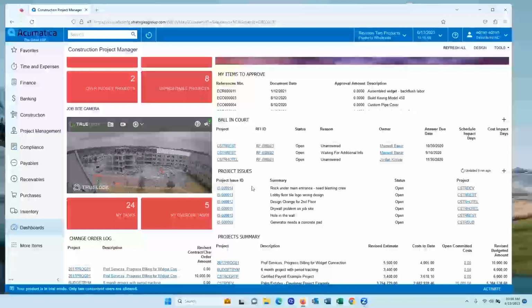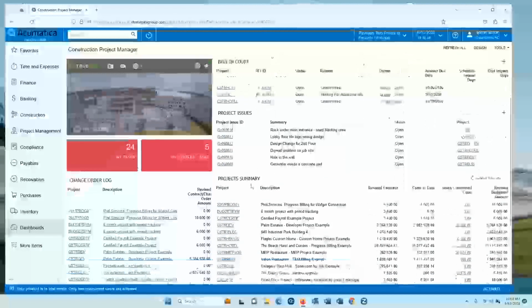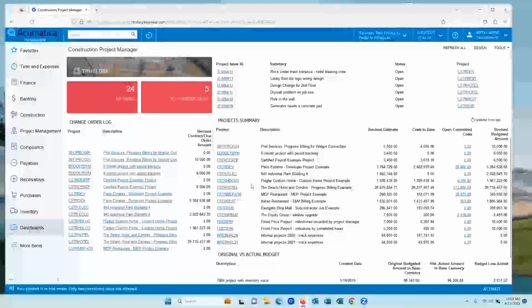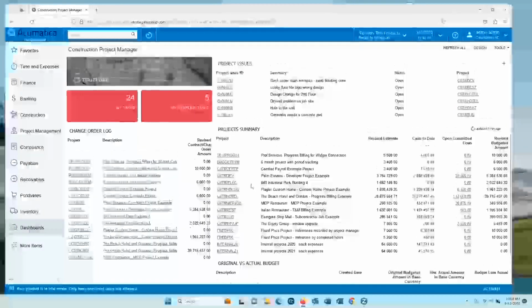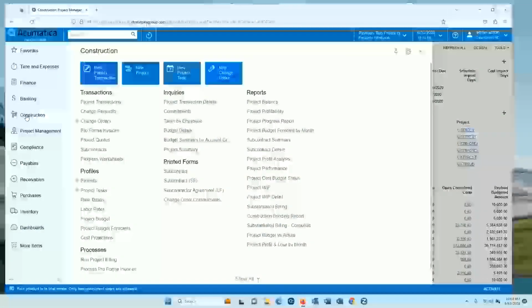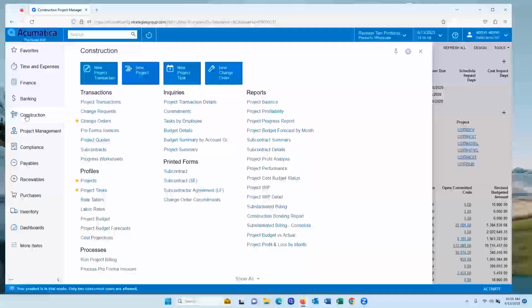Another important aspect of dashboards is that they allow you to quickly access a greater level of detail than what's being displayed by using Acumatica's drill down capability. You can see a lot of hyperlinks on this dashboard as I scroll through it, and every single one of them brings you to more detailed information. But anything you can access from a dashboard, you can also access from the main menu. So let's go over to our construction workspace and look at projects in Acumatica Construction Edition.